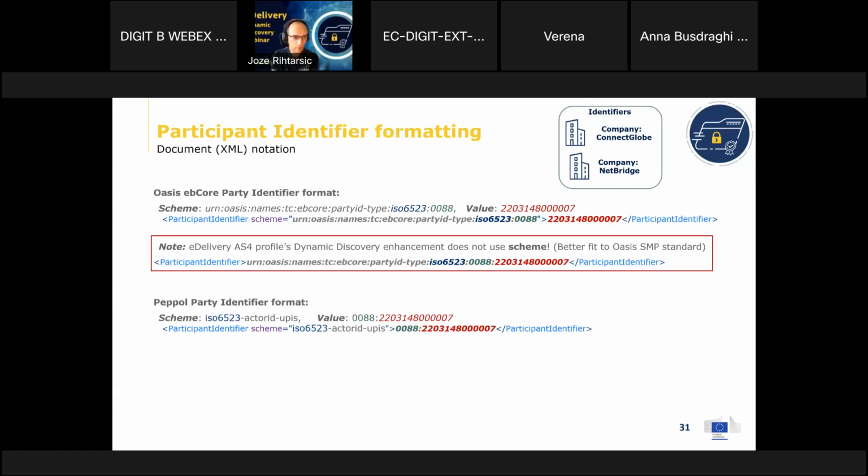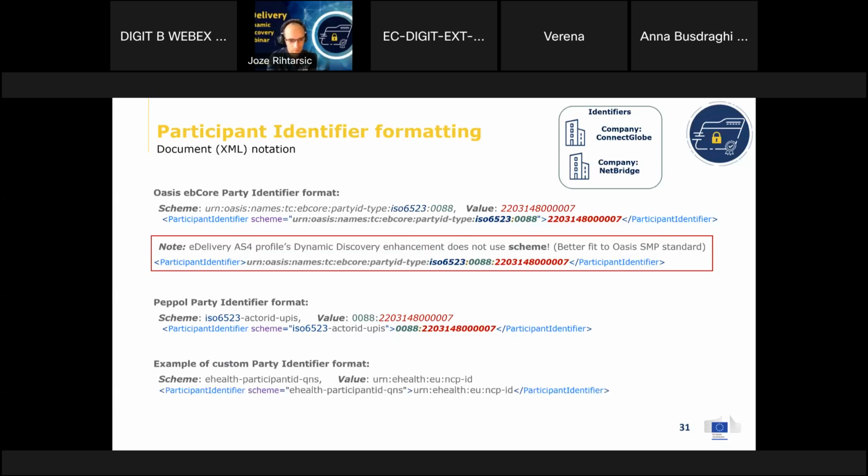If you go back to the PEPPOL party identifier, we write into the XML like the example below. We put the scheme part into the scheme attribute of the party identifier, and the value, which contains the ICD number and the code from the registrar together, into the value part of the participant identifier element. This is also an example from eHealth. All of this is defined by the domain owner in their technical specifications, how the party identifiers should be used in their network.